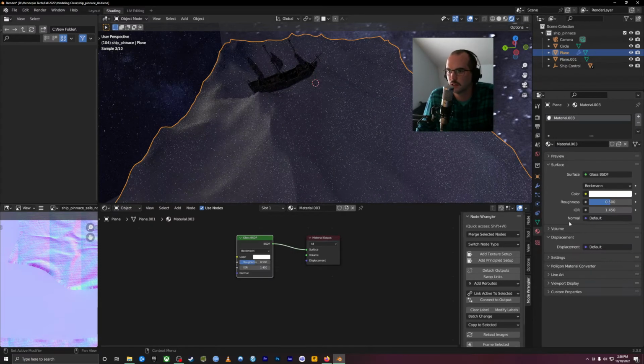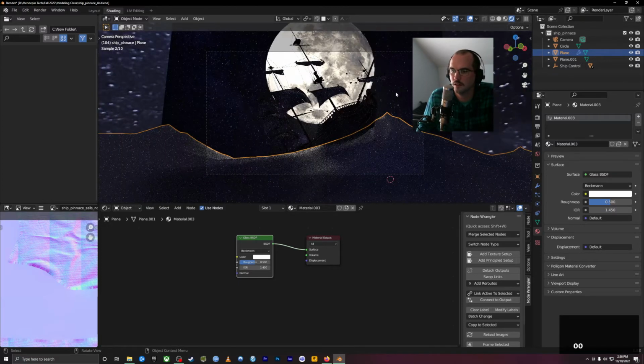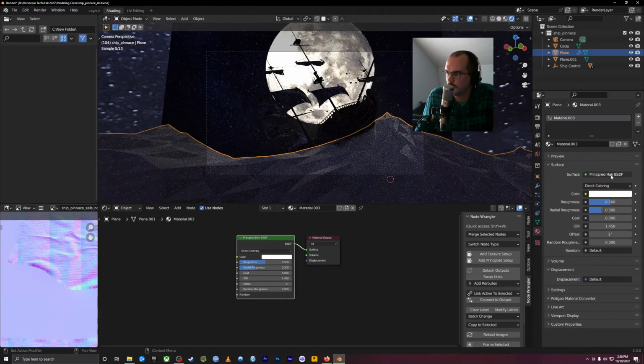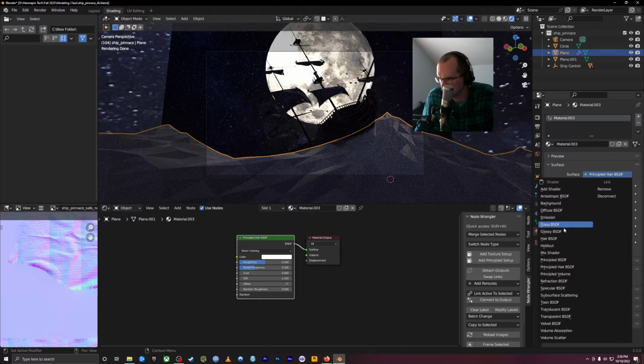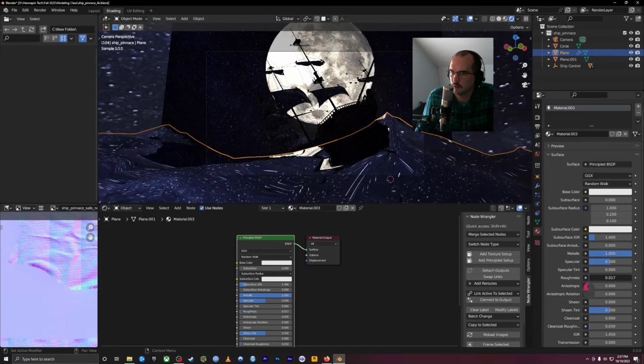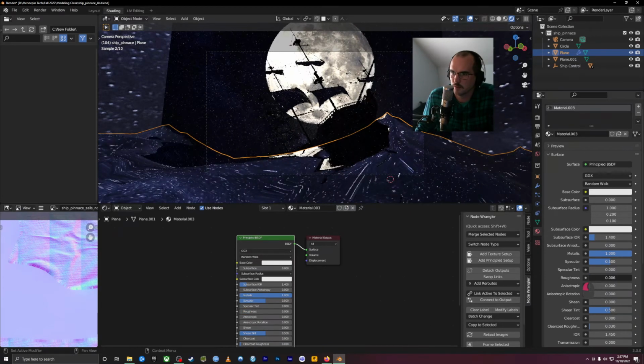What does a glass look like if we do that? Oh, it looks kind of weird actually. Let me just go back to principled, not hair. And let's make it metallic. Like we want it to be kind of shiny like this. And we can turn the roughness way down, so we're getting some reflection of stuff.